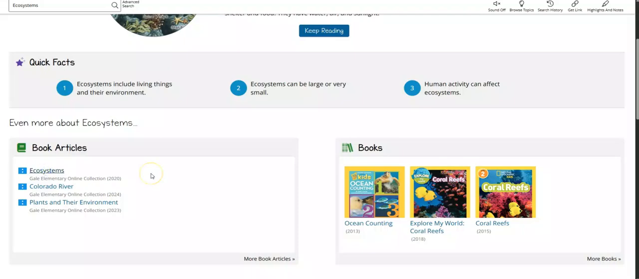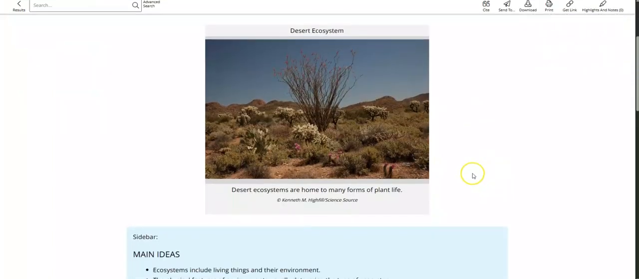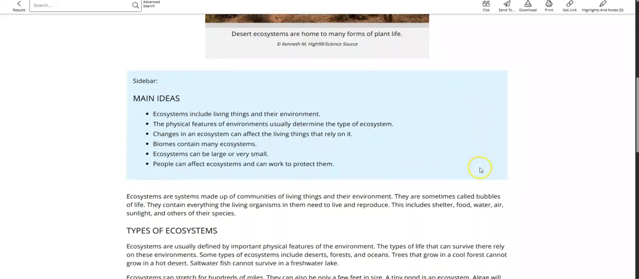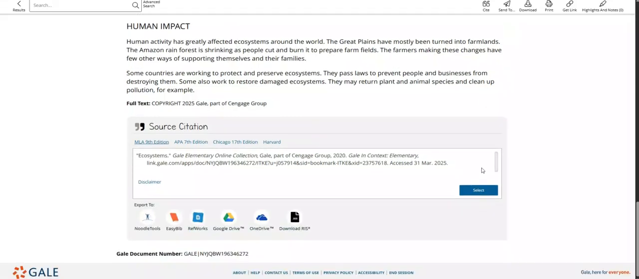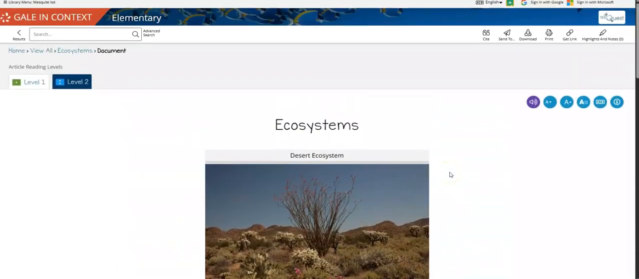If I were to open one of our book articles, you'll notice it's got 2 dots, which is a level 2. That's going to be typically your upper elementary age. A level 1 typically is more of a lower elementary age in their target audience for the way it's written. They typically start with some main ideas at the top, and then you'll see the text below. Of course, we are teaching our kids to cite our sources, so they can do a quick copy and paste if this is an article that they pull information from.